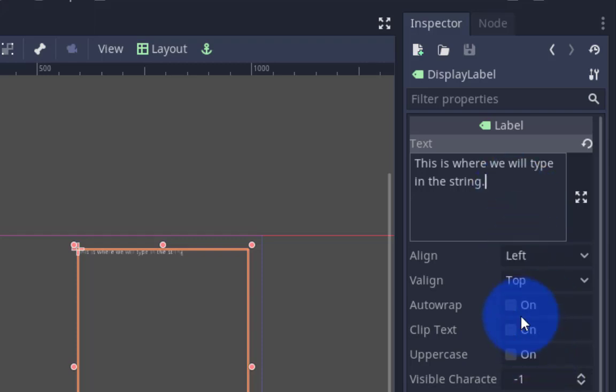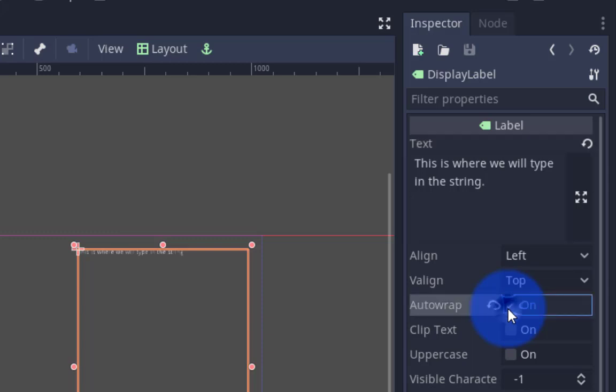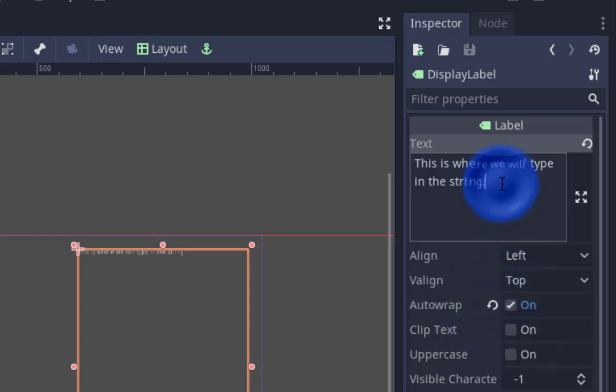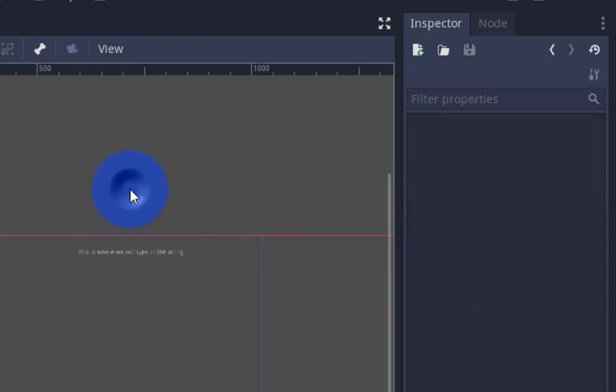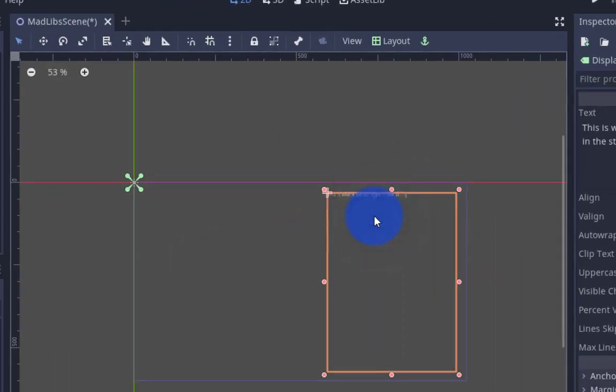All right, and make sure we enable auto wrap, which means that if the string of text goes beyond this text box, it will create a new line of text. All right, so that's what auto wrap does. All right, we are all set up.